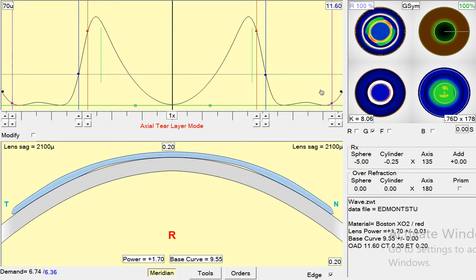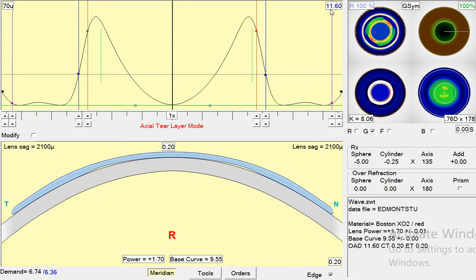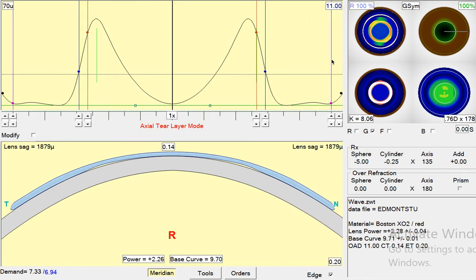and because the placements of the different zones within the lens are affected by how large the lens is overall, changing this may change the positions of these control points. So if we right click on the graph, we can see we're at 5.6 and 6.2 for the red and blue control points. And if we decrease the diameter to 11.0, we can see now we're at 5.3 and approximately 5.9.